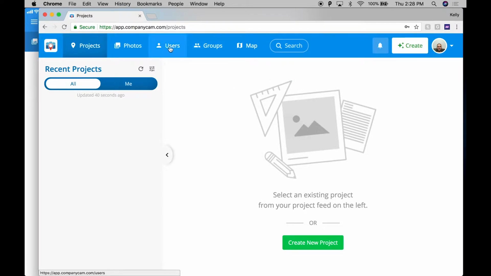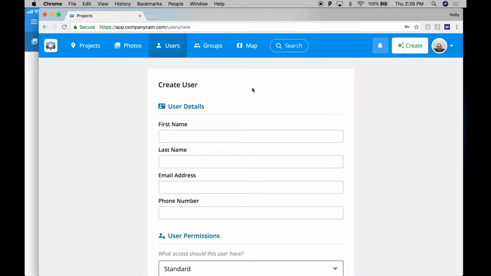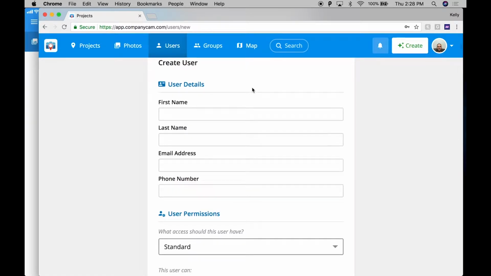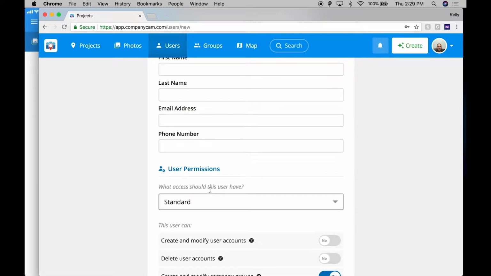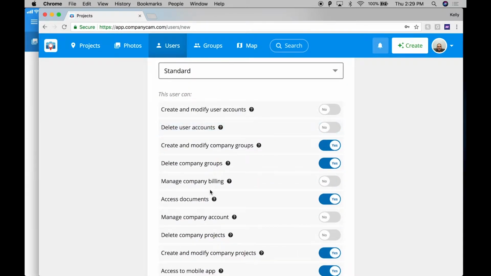So you can either do that right here under the users tab where my mouse is, or you can come over here to this create button and click add new user. So I'll just click on that. And then from here, typically a user is a person that's out in the field that's taking photos on a consistent basis. So you fill this form out for them: first name, last name, email, phone number, and we will actually shoot them a text and an email to go ahead and download the app and set up their password and everything. We also have user permissions down here at the bottom.